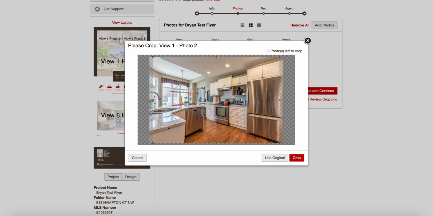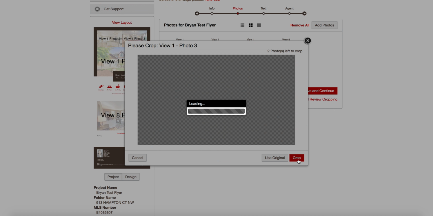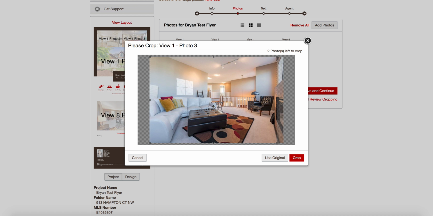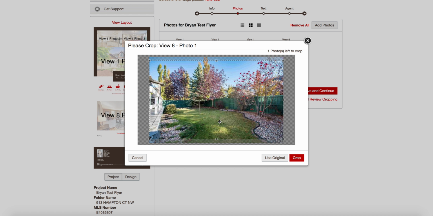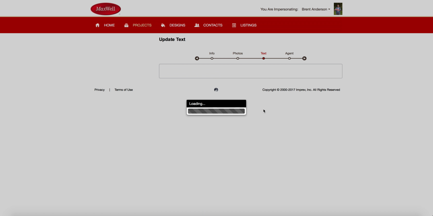So that was photo 4. This one, I think I want a little more of the windows, so I'm going to crop that one that way. This one, I'm going to try and catch that fireplace in there. I'm going to crop that one that way. And this one, I want more blue than green, so I'm going to crop that one that way.